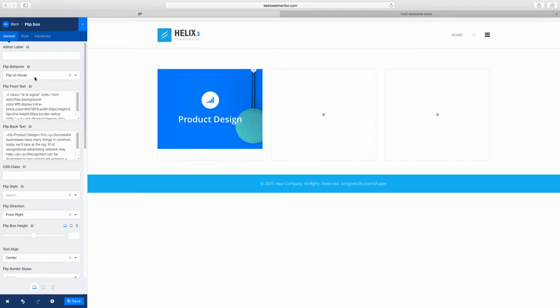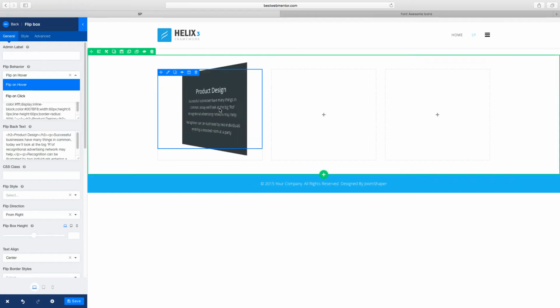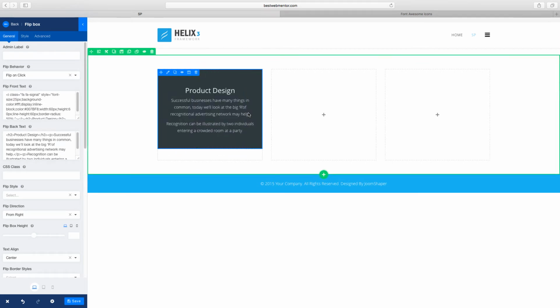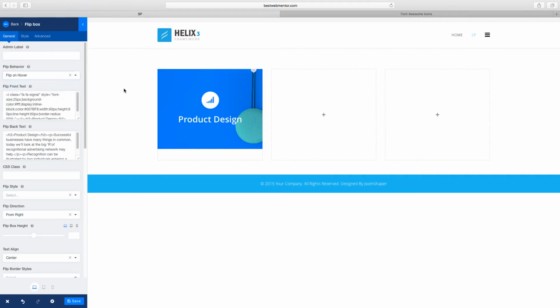So let's start at the very top. Here you have flip on hover, so if someone puts the mouse over it, it's going to flip, or you can choose flip on click, so if they click on it, that's when it changes. If you want people to click on it, or if you want it to flip once they put their mouse on, you can choose that effect. And then right here is just some basic coding that you can change.